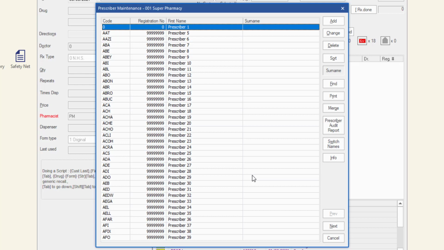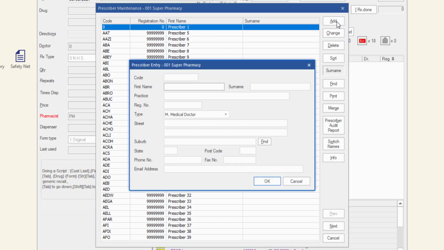To add a new entry, select the Add button, and the Prescriber Entry window is displayed. Enter the first name of the pharmacist and press Tab, and then enter the surname. The code is automatically generated from the prescriber's name, or a unique code is generated.